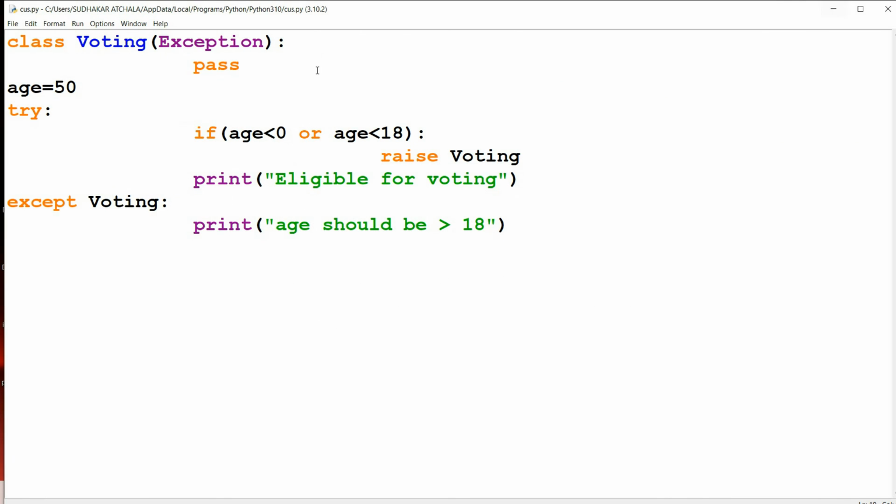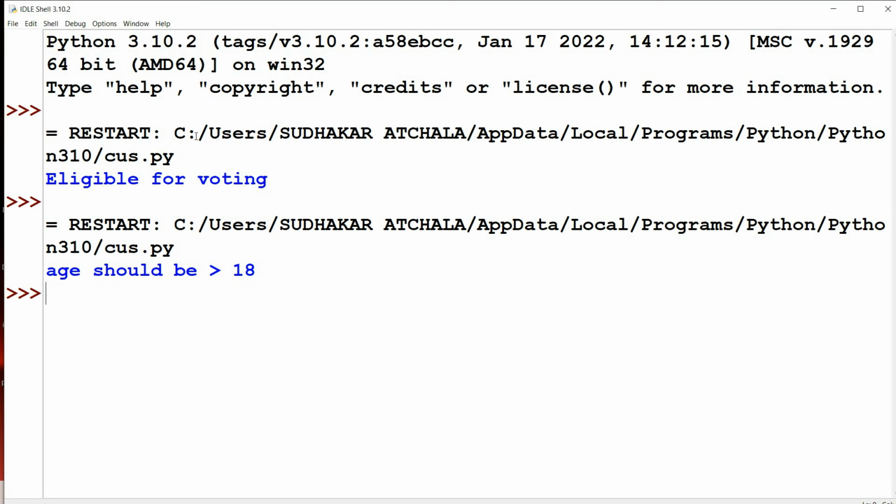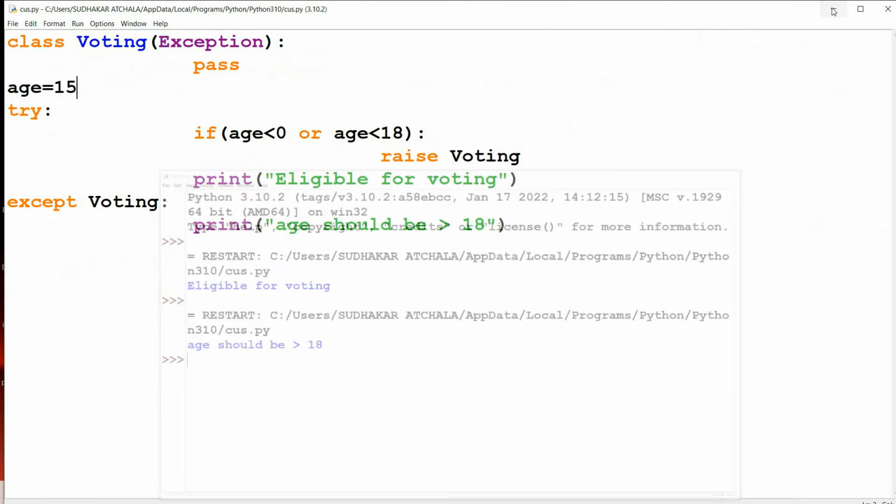Now let the age be 15. So 15 means that person is not eligible for voting. So we will get the message "Age should be greater than 18". So in this way we can create user-defined exceptions in Python programming.